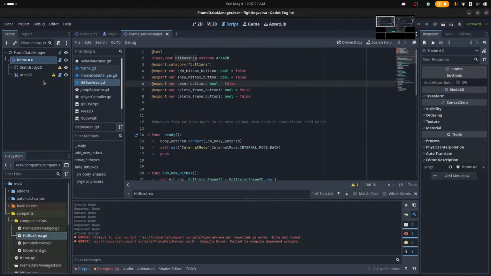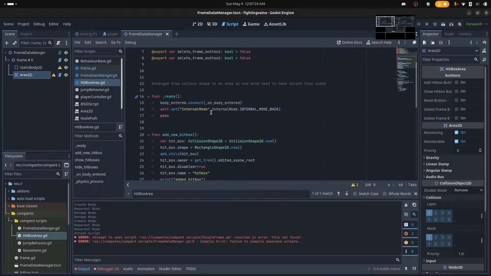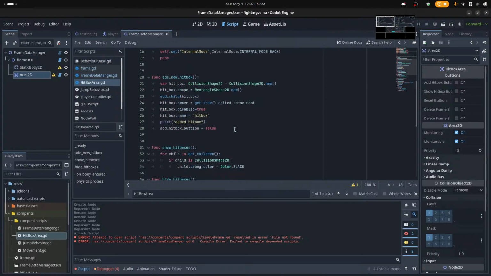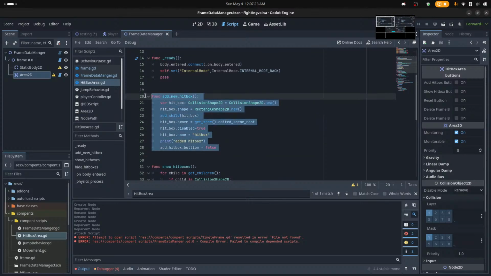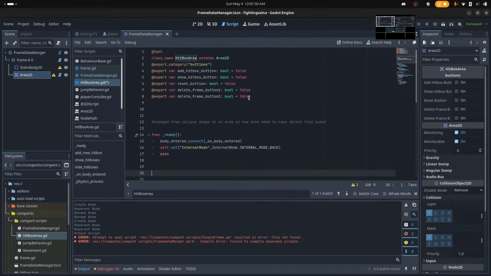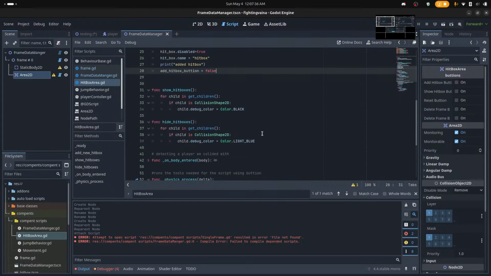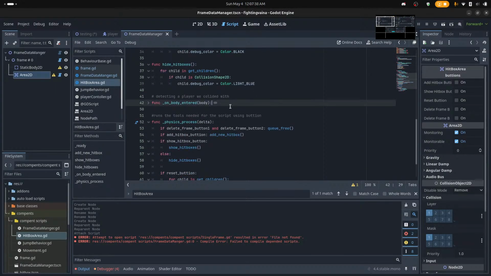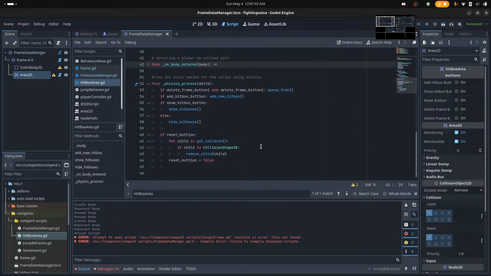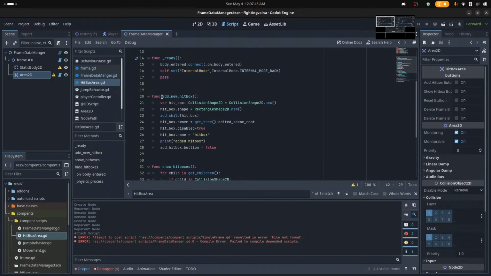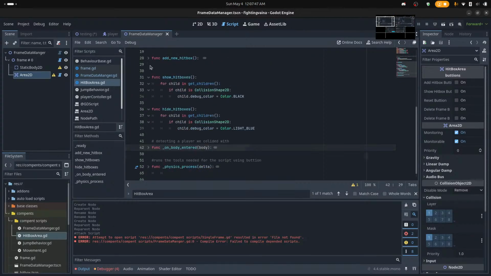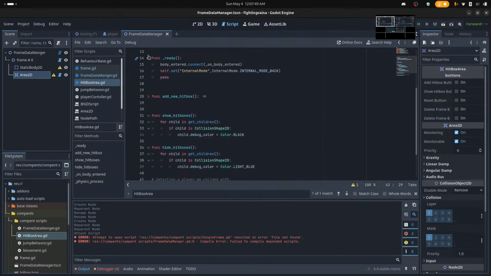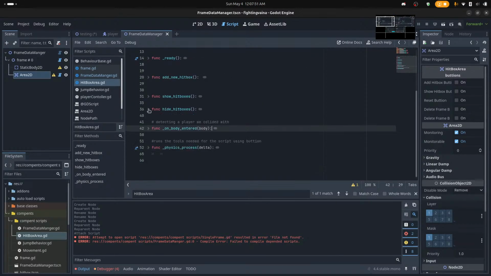So we got the hitbox area, which is here, this thing, ready. Doesn't need to add a hitbox. Right now it does. There's a show hitboxes, needs a body entered function, which is just collapse. Show hitbox and reset. Okay. So I'll just save the connection.